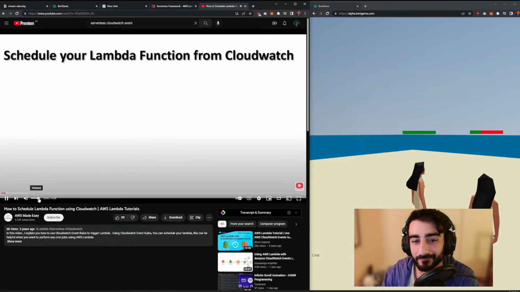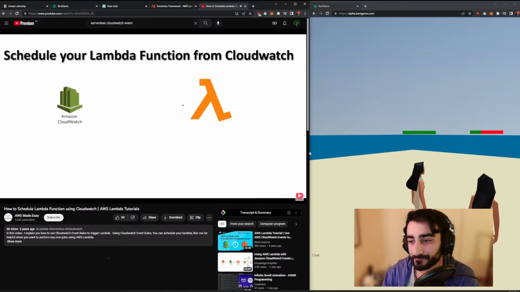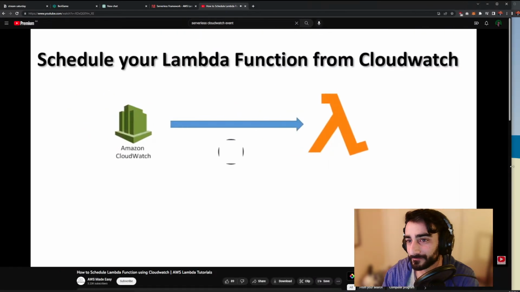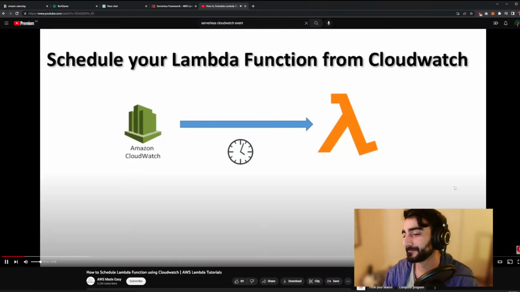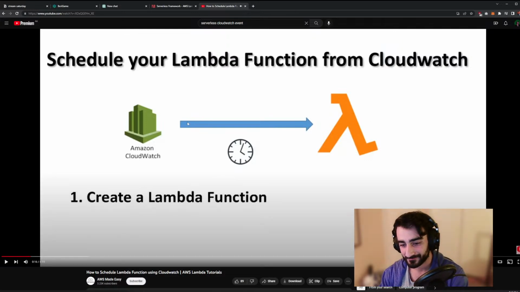Lambda function using CloudWatch event rules. Okay, so basically we will have a Lambda function and we will use CloudWatch to run the Lambda function in a periodic manner, say every 5 minutes or every 1 hour, whatever you need. Okay, so these are the steps that we need.